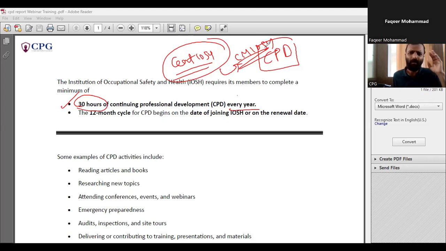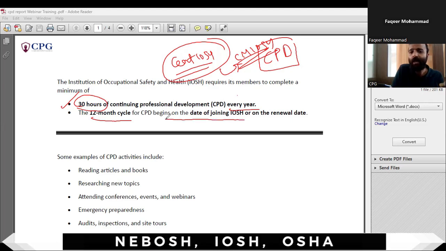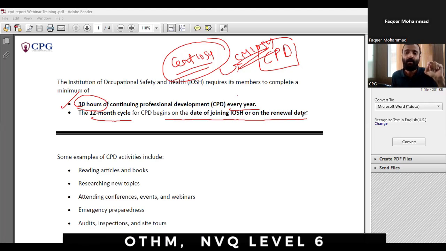Keep it in your mind. The CPD is free of cost. You don't have to pay anything for this. This is just your professional requirement, which every safety professional has to do. So when you are doing the CPD, just make a note, CPD is a 12-month cycle. CPD begins on the date of joining IOSH or on the renewal date. So this is a 12-month cycle.